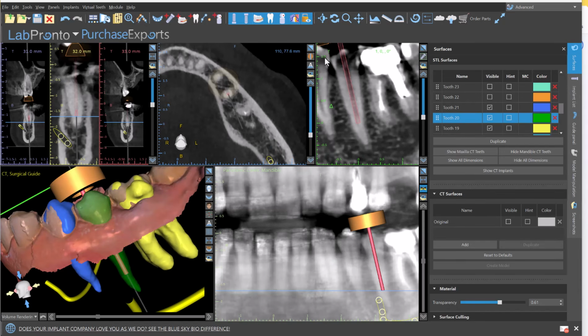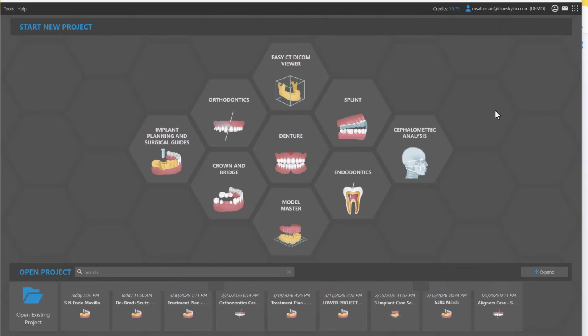New features in BlueSkyPlan in general, including in the Endodontic module, make endodontic root canal planning faster and easier than ever before. In this training tutorial, I will demonstrate how to plan endodontic procedures and how to design and fabricate a surgical guide for root canals. We're going to launch the endodontic functionality from the BlueSkyPlan launcher home screen by clicking on Endodontics.